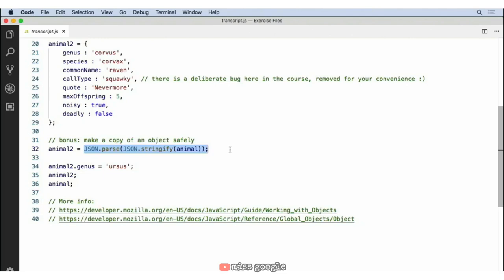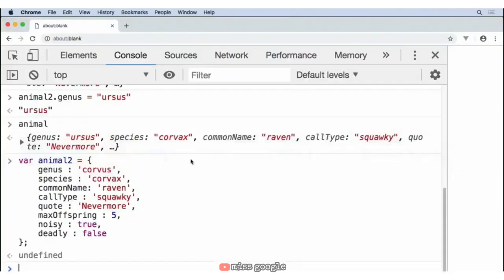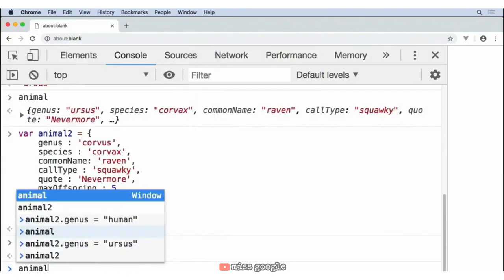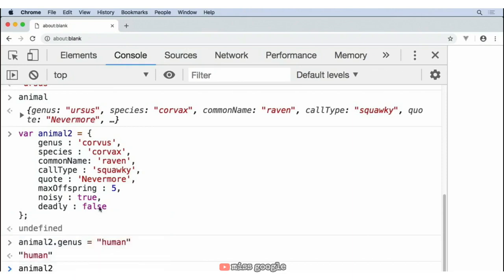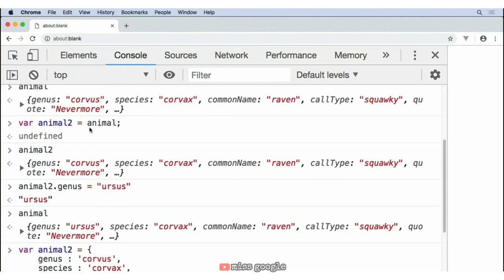Anyway, once I've done this copying, I can change animal2 however I want to. Set its genus to human. And now animal stays the way it was, and animal2 stays the way it is as well. The two are now really actually different objects. Always keep in mind that when you execute a statement like this, where this one is an object, you're not making a copy of it. You're reusing a reference to the same value, the same location in the computer's memory.